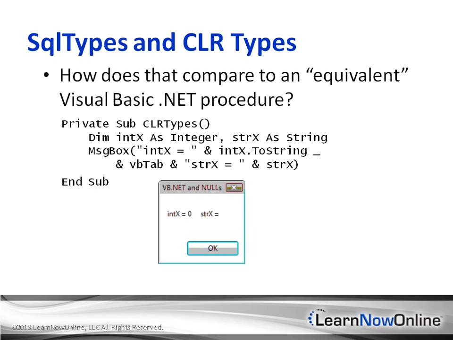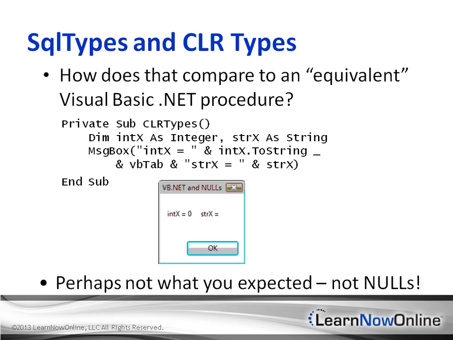Here we have a subroutine. We're declaring two local variables. One is integer, one is string. And we're just going to ask it to display them in a message box. And here we can see that what VB returns is a 0 assigned to the integer and an empty string for the string variable, neither of which are nulls.